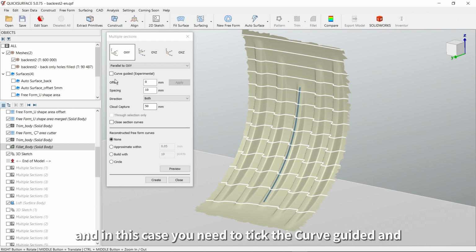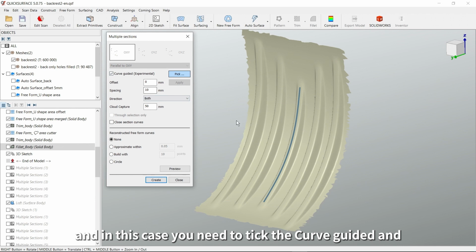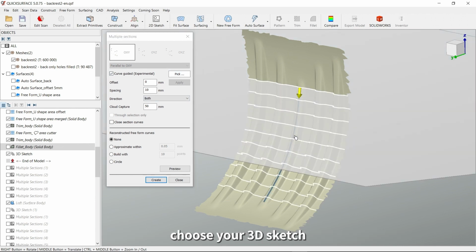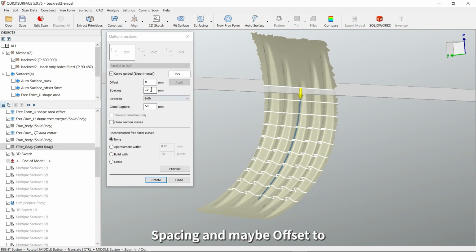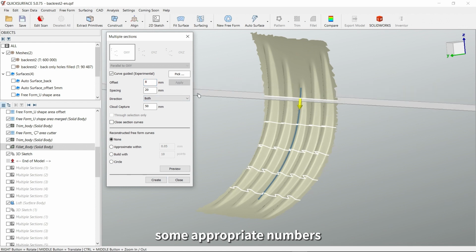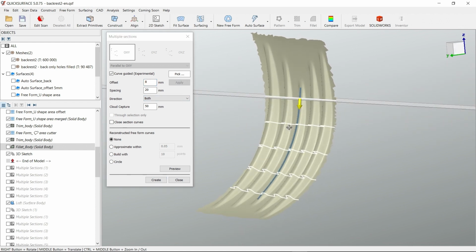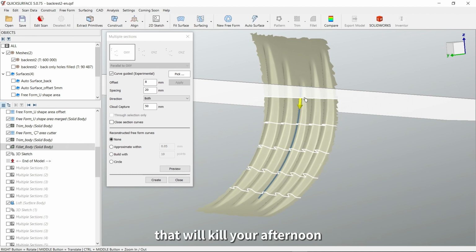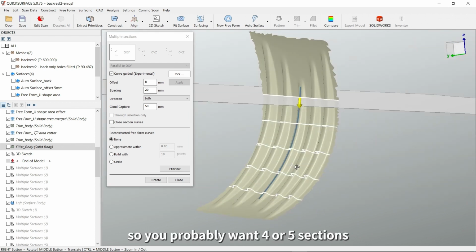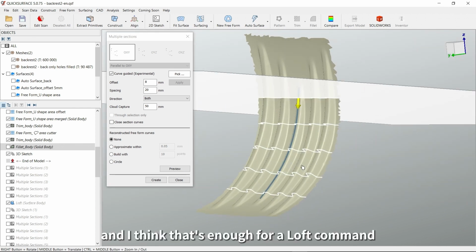In this case, you need to tick the curve guided and choose your 3D sketch. You probably want to change the spacing and maybe offset to some appropriate numbers. You don't want to have 50 different sections and make a 2D sketch of each. That will kill your afternoon. So you probably want 4 or 5 sections, and I think that's enough for a loft command.